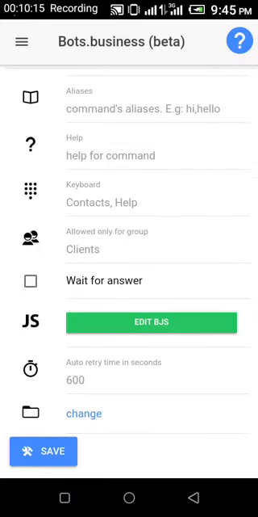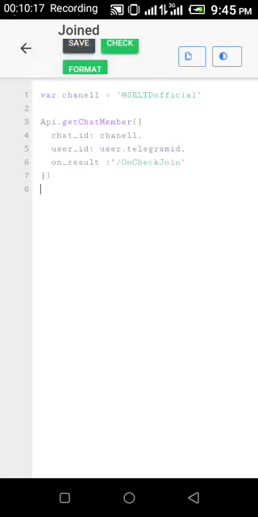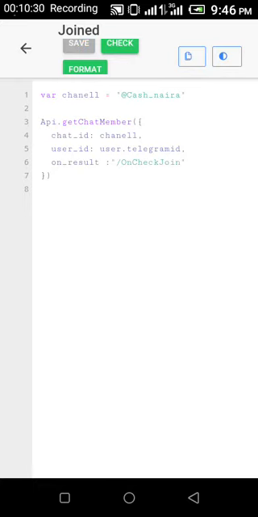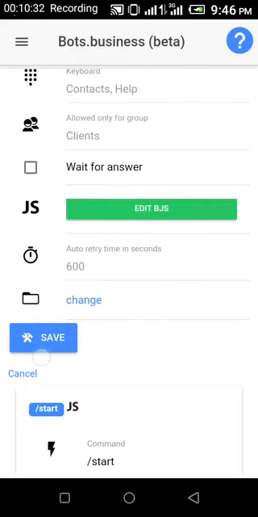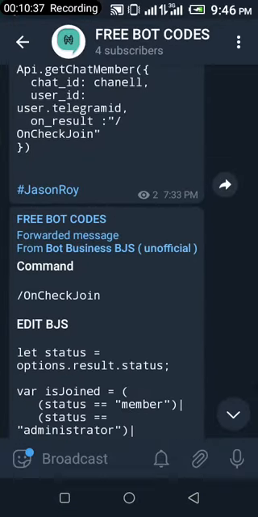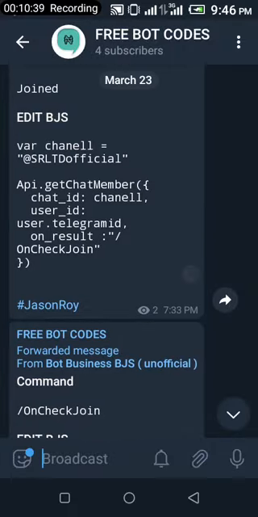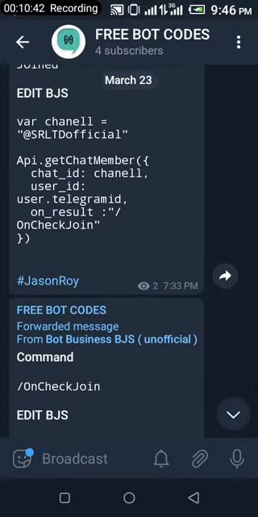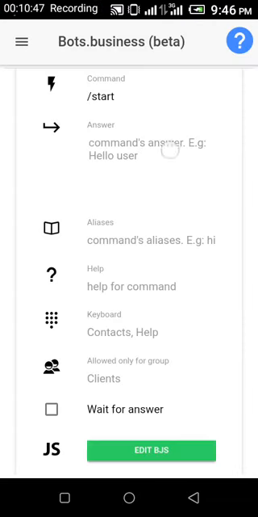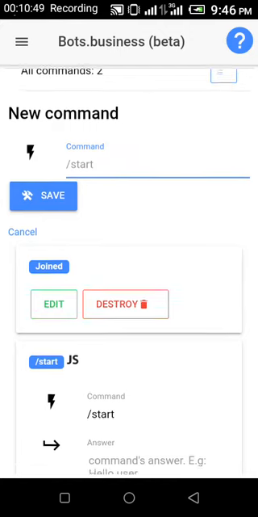So, we'll go to, like as usual, we edit it to cash now. So, the reason why I'm using cash now, for you guys to just understand everything, instead of using my channel, you can use your channel also. So, you save it, and then the next one is uncheck join. So, which is the command that will bring out this particular uncheck join. So, click on it to paste it, and then new command and uncheck join.